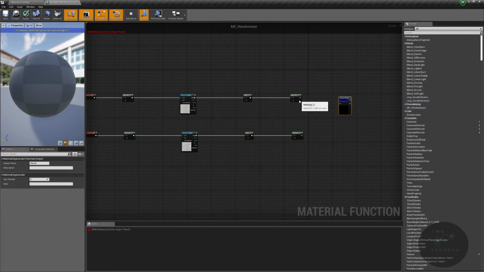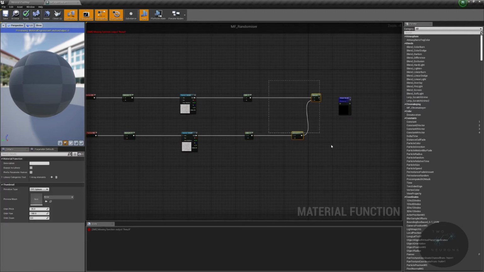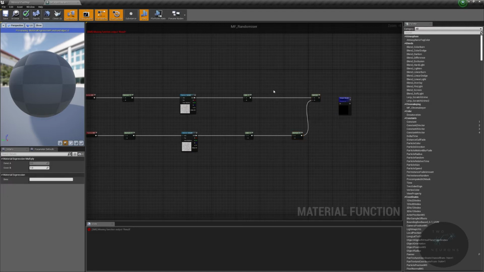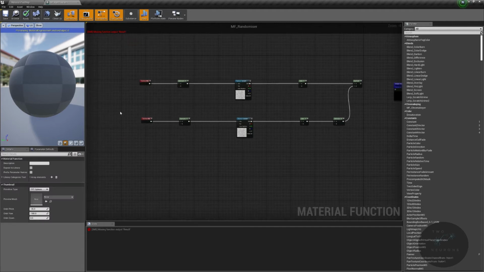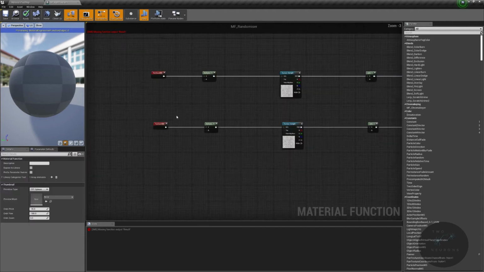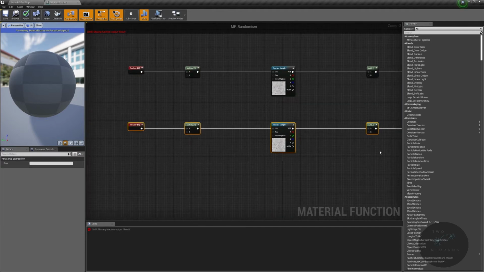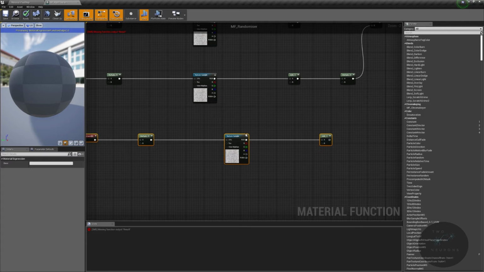And I'm going to just move this multiply ahead a bit, plug that into there. And I'm going to bring these all back slightly. There we go. And then I'm going to take all the nodes minus the first multiply, and I'm going to just line them up a bit better. All right, good enough for government work. And I'm going to duplicate these nodes down here.